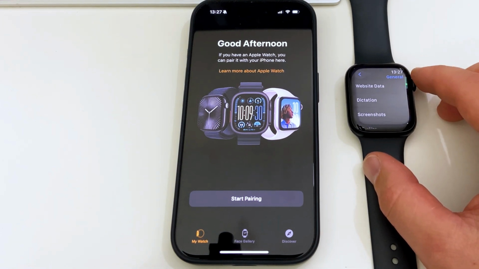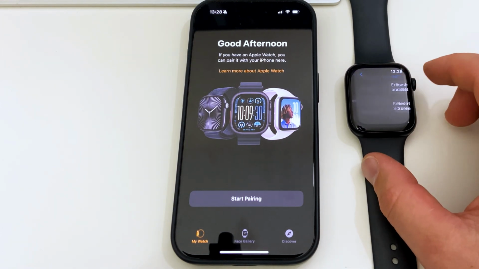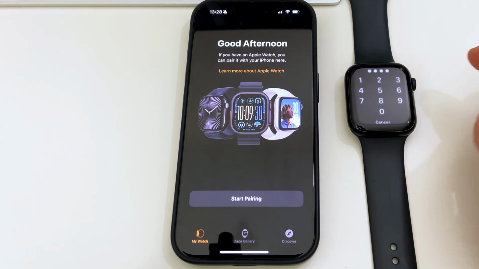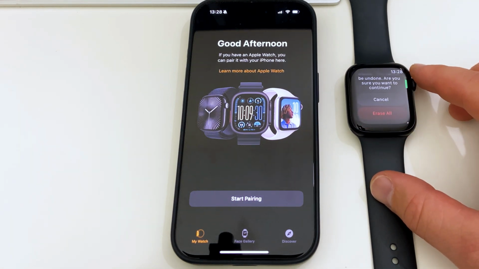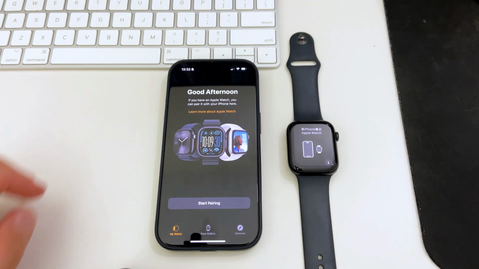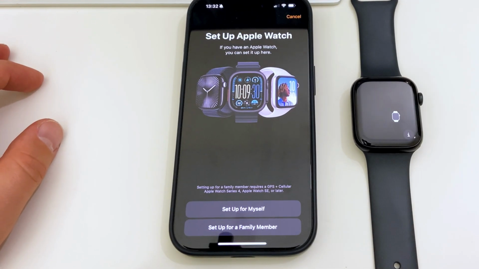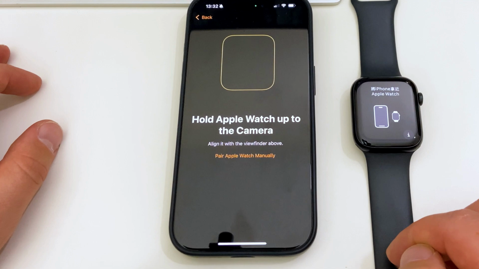To do that, go to Settings on your watch and under General, find the Reset setting. From here, you can erase all content and settings, which will wipe out all your data and reset your watch like it came from the factory. This cannot be undone, so make sure you have your watch backed up if there's anything important on it. Once you've erased all data, your watch can now be paired with any iPhone.